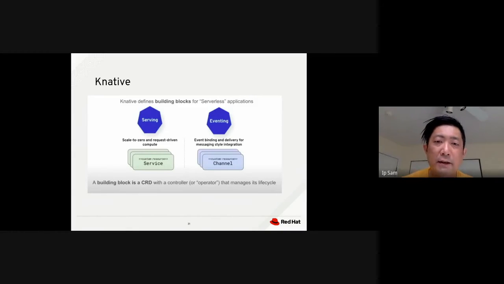Eventing is based on the event binding. When you have a specific event come in, usually a lot of the time it's coming from a messaging queue, the queue comes in and says, hey, we need to do this specific operation. And when that event comes in, Knative will spin up the resources required to do the computation for the event. So each building block is a CRUD operation, with a controller that manages the life cycle.